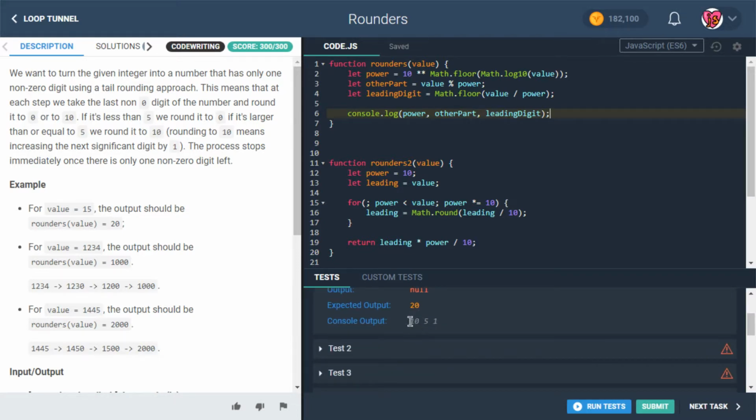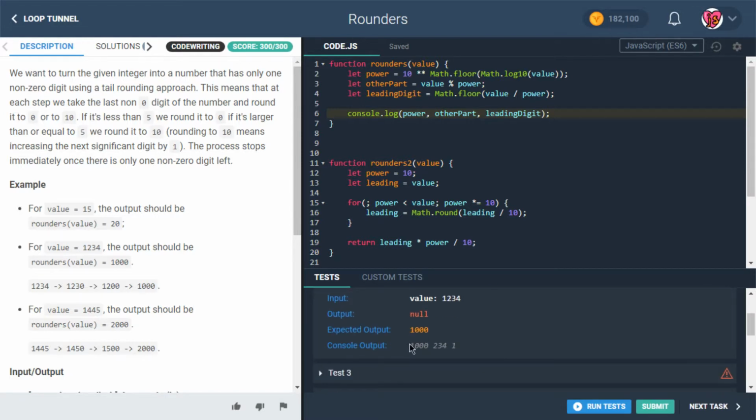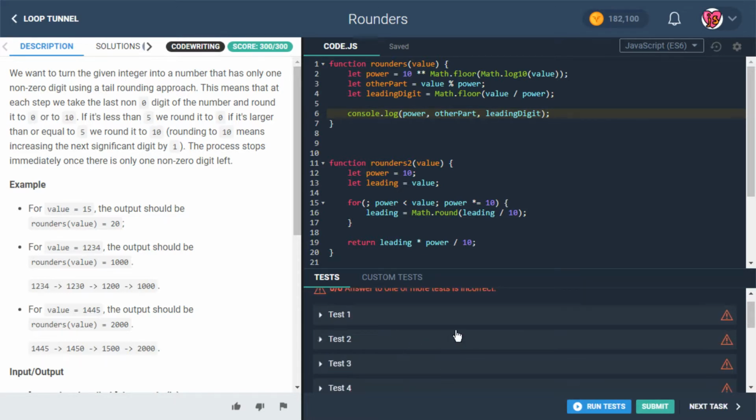But we're getting a power of 10, an other part of 5, and a leading digit of 1. That makes sense, because it's just 15. This is a bigger number. So basically 1,000 is the power, 234 is the other part, the leading digit is 1. That all checks out. That's all accurate. Okay, good stuff. So that's what we want. Now, why do we want that, though? Well, let's think about how these numbers are working.